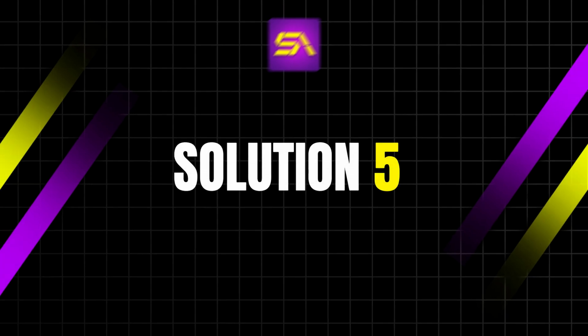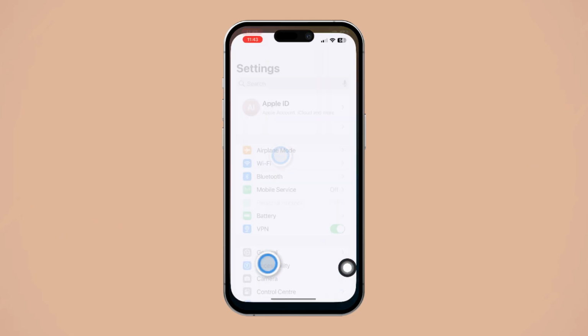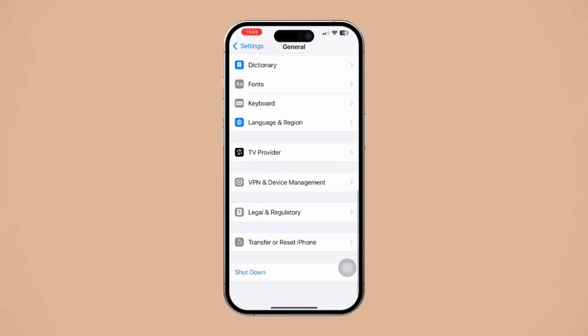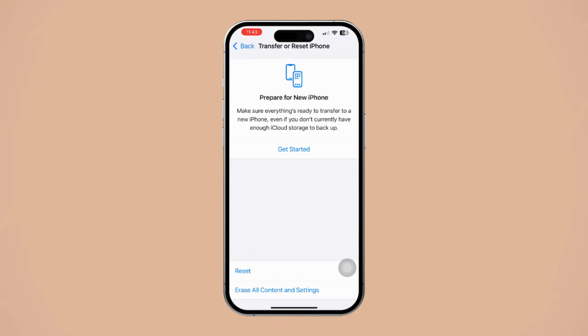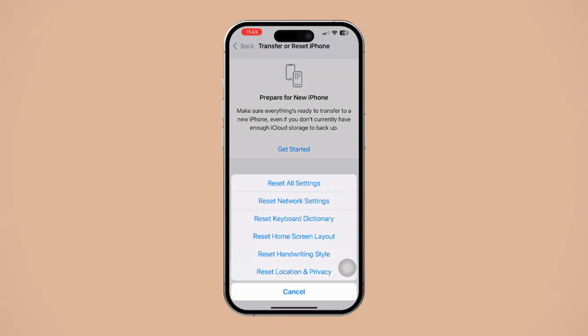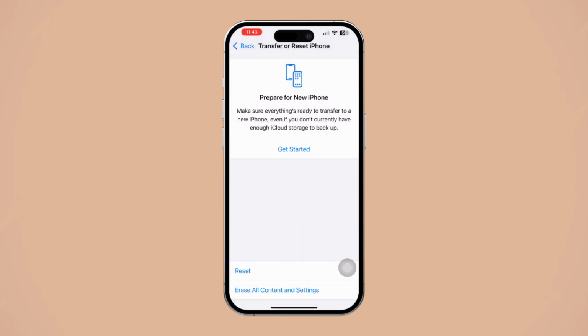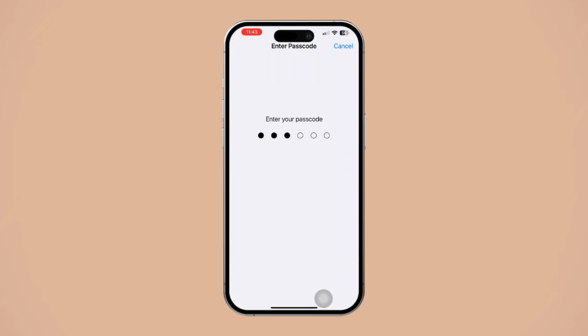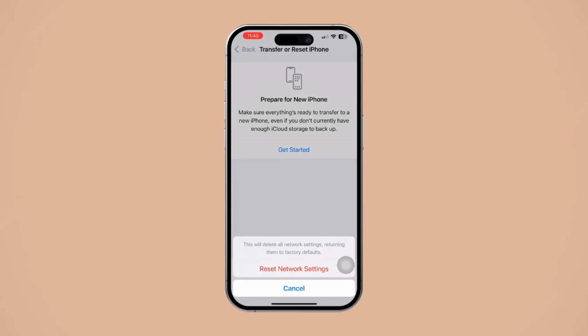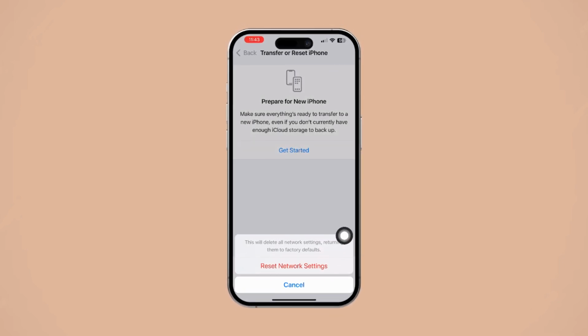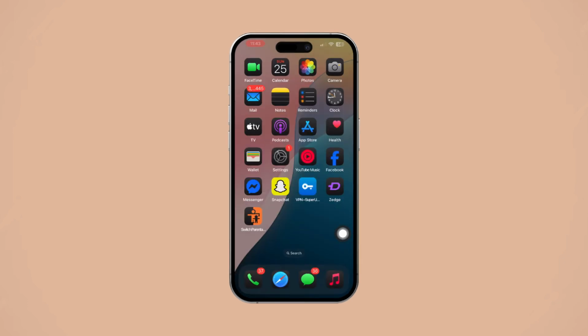Solution 5. Reset network settings. Open Settings. Tap General. Scroll down, then tap Transfer or Reset iPhone. After that, tap Reset. Now, tap Reset network settings. Then enter the passcode of your iPhone if it wants. Tap Reset network settings again. After resetting the network, go ahead and check whether your problem is solved or not.